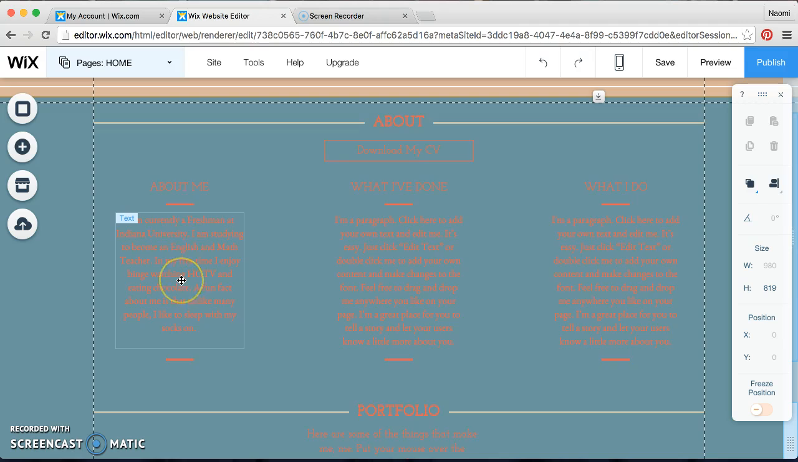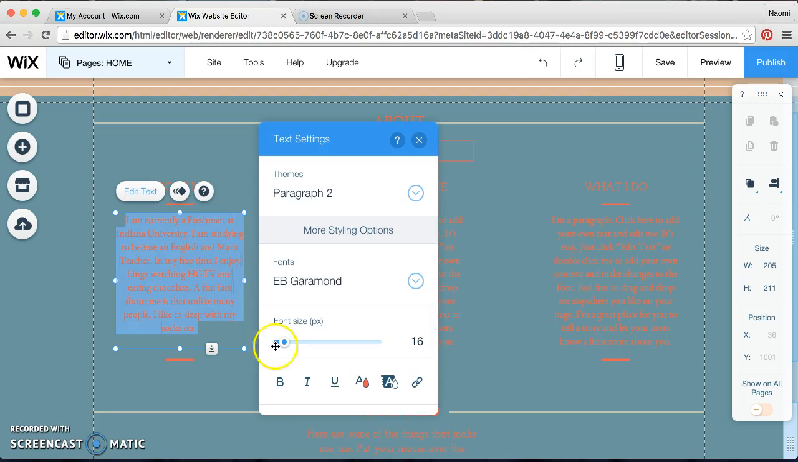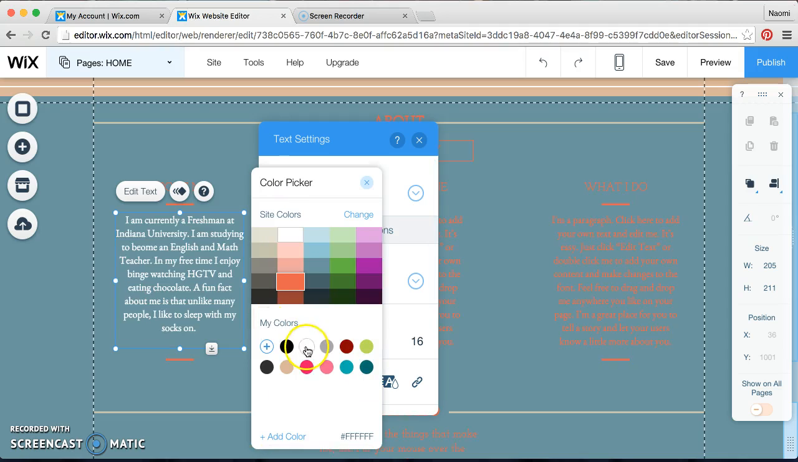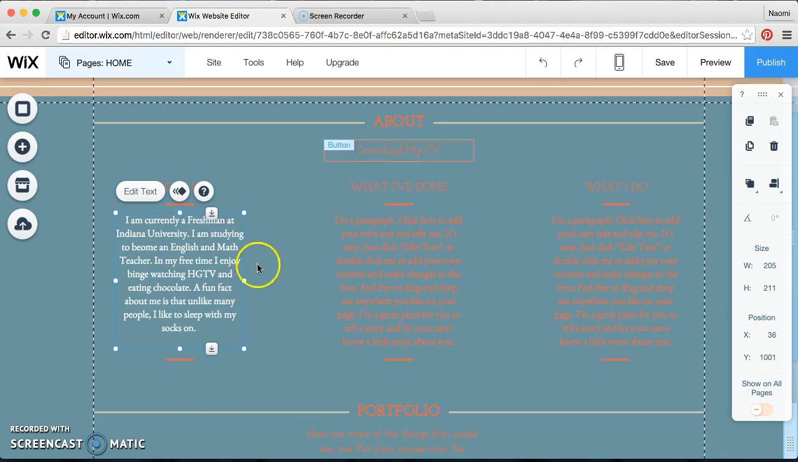So as you can see, I already wrote about me. I'm going to edit the text. I'm going to make it white. That looks easier to read for you guys. Okay, so I just wrote a little bit about me. I said where I go to school, what I want to do, kind of just a little bit about me, that I enjoy watching HGTV, and then a little fun fact.